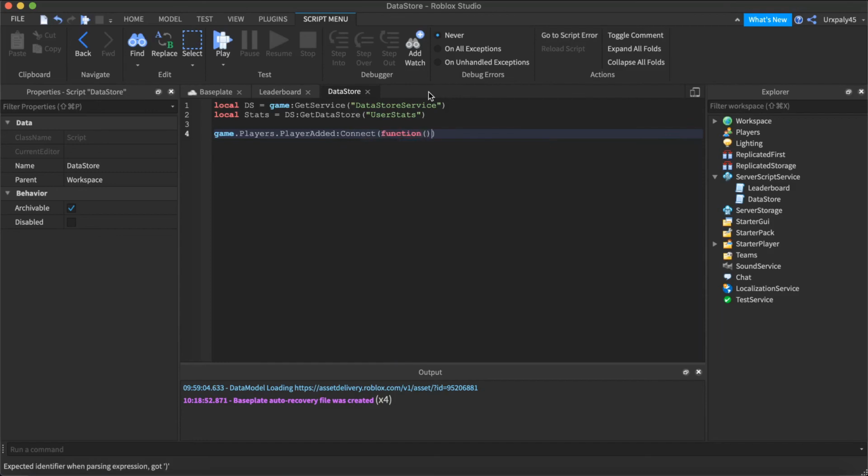Now what we do is game.Players.PlayerAdded:Connect(function(plr), and then we want to do a wait(1), because we want the stats that we put in the player and the leaderboard here to load. And now we do local plr key equals plr.UserId.